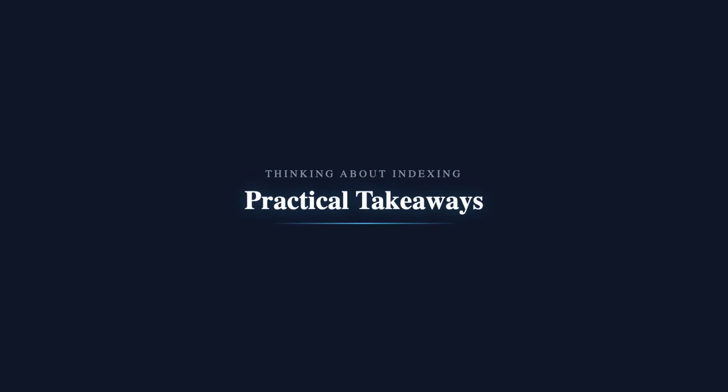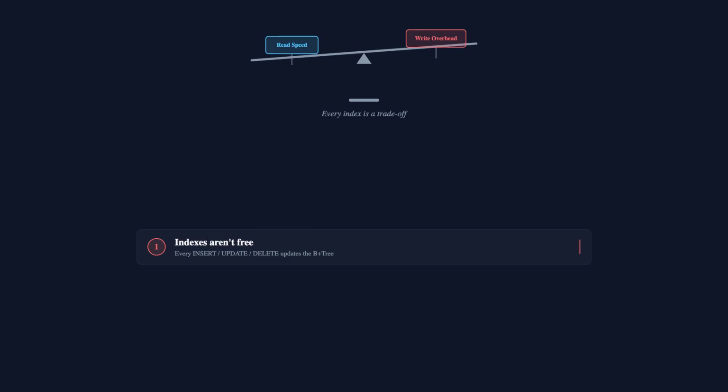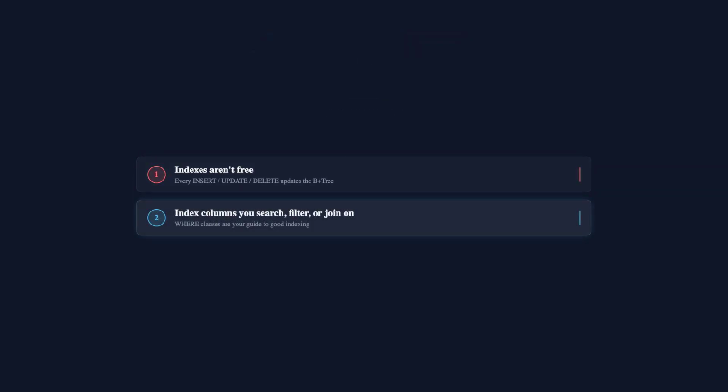Now that you understand B-trees, here are some practical takeaways. First, indexes aren't free. Every index is a separate B+ tree that must be updated on every insert, update, and delete. Too many indexes slow down your writes. Second, index the columns you frequently search, filter, or join on. If your queries often include a where clause on a column, that column is a good candidate for an index.